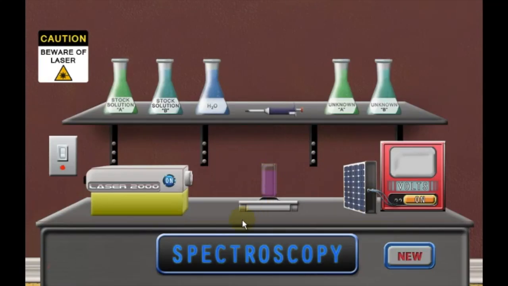Welcome to the spectroscopy simulation. In this simulation, you will test various samples using a simple spectroscope to determine the solution's concentration. To begin, click on the Sim tab.